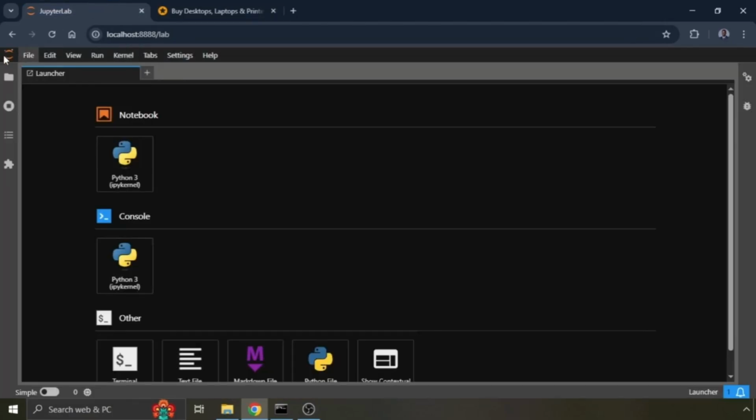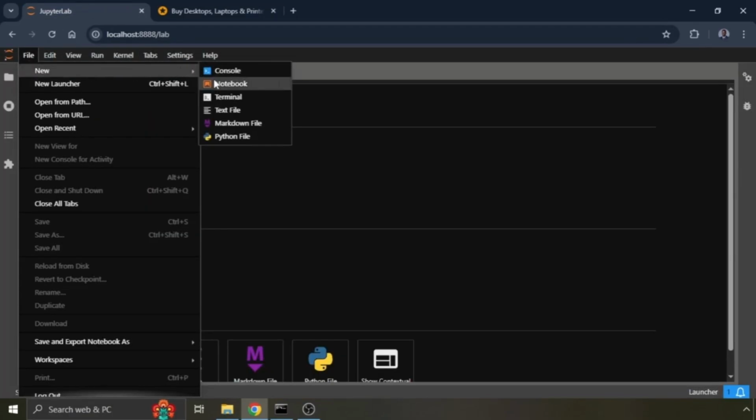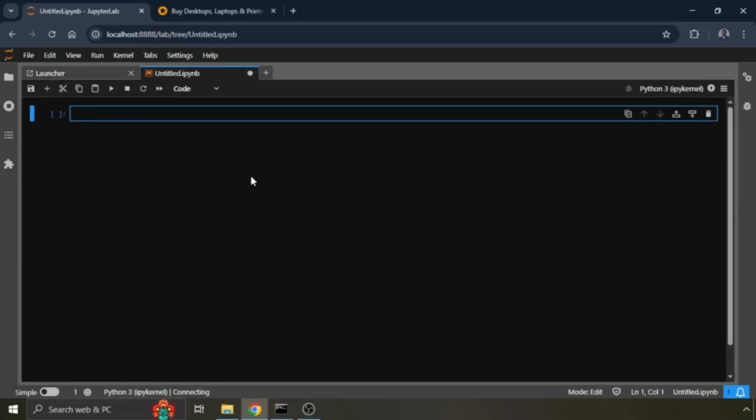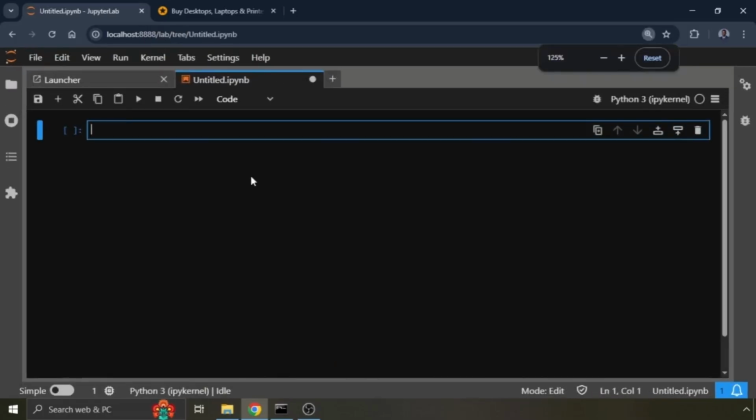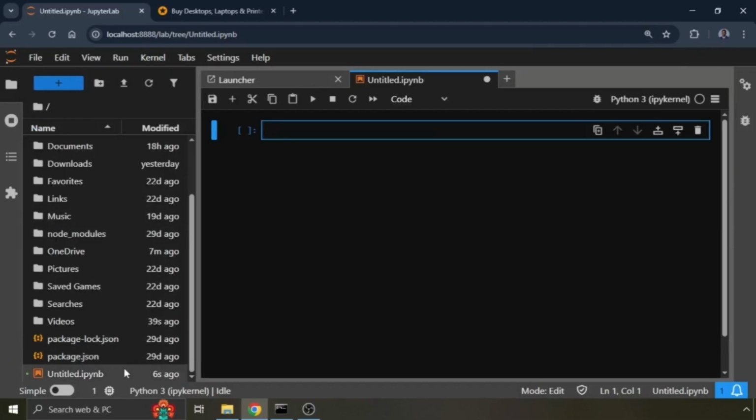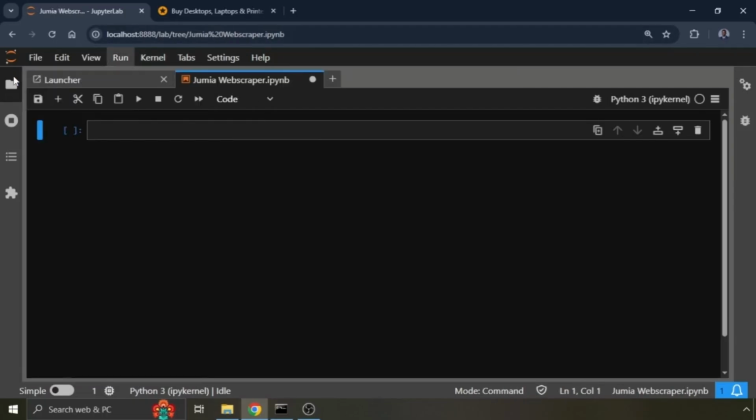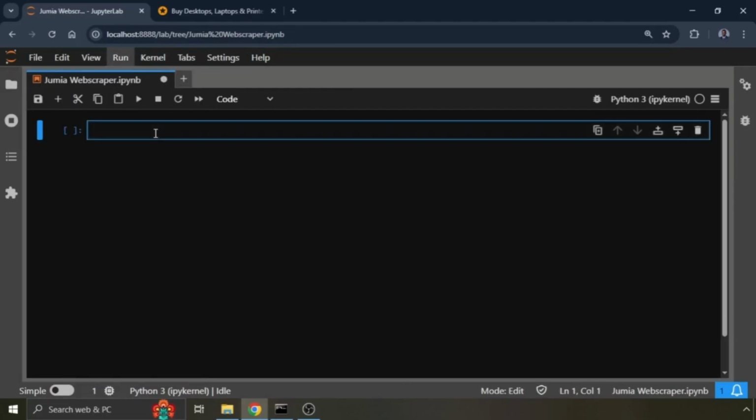Right. So I'll click on file, click on new notebook. Let's zoom this so you can see. Let me rename this: Jumia web scraper. The first thing we want to do is import the libraries that we'll use.